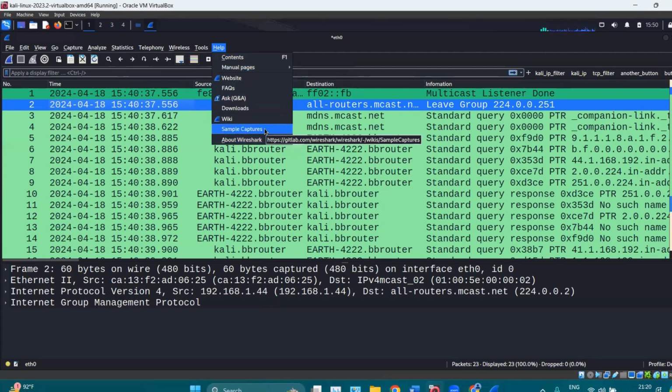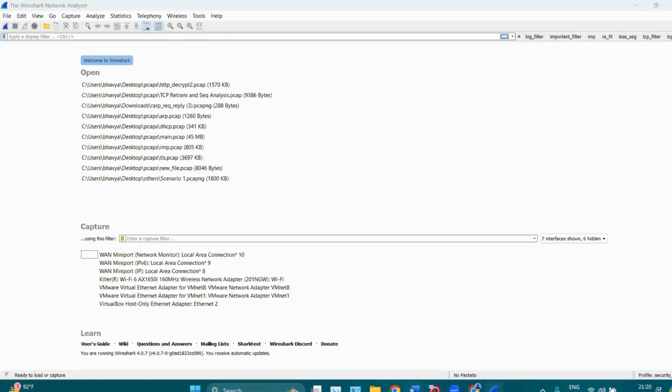Sample captures are important for us. For example, we want to analyze the packets of any protocol, let's say the VoIP protocol, and we don't have that scenario of having VoIP telephones or adapters. In that case, we can download a sample capture, a pre-recorded Wireshark file, and then we can analyze on that basis. So that is why sample captures are useful for us. That we will see. So in the menu bar, we have these options. Is it clear? Any questions?